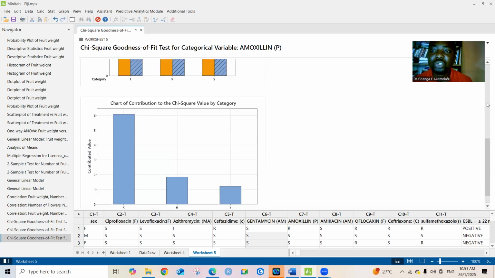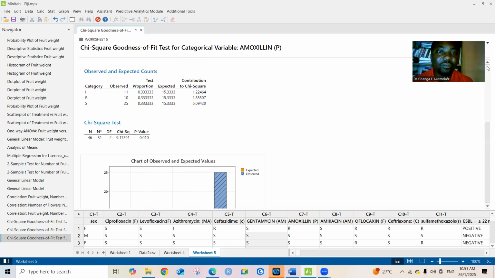Okay, so this is how to do a chi-square goodness of fit, to test your categorical variable and to see whether there is a significant association between the categories that you have in the variable. Now we're going to go a bit more complex to compare two variables, and see whether we can now associate the antibiotics with the demographical data that we have mentioned earlier on.